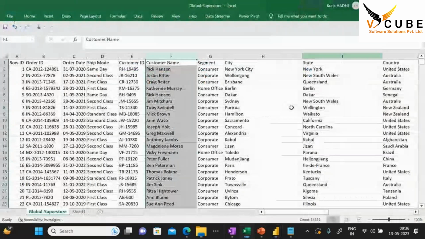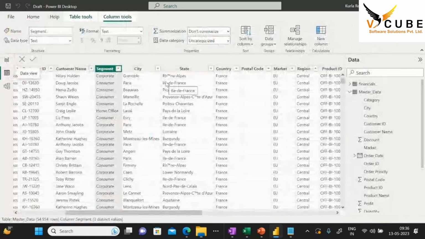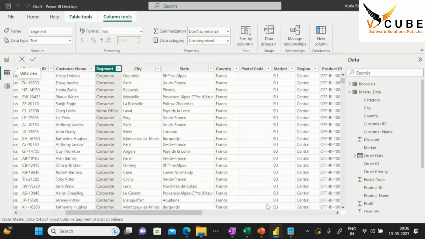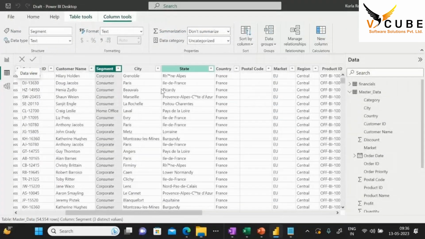Let me come to Power BI only. Now we got the data, and we have the requirements here, small requirements. I want to create some reports in Power BI. How do we create them? For these things, I don't want to write any function. I can directly create the reports, right? So let us see.